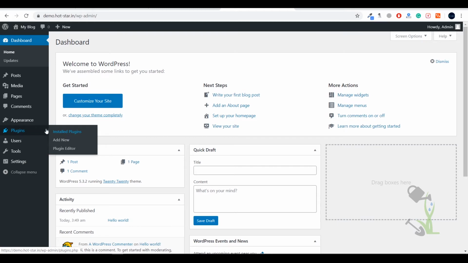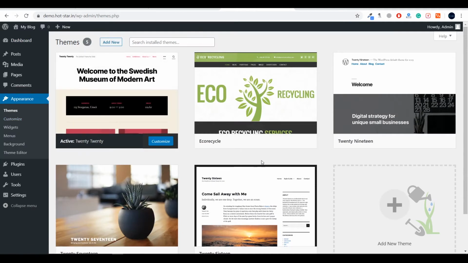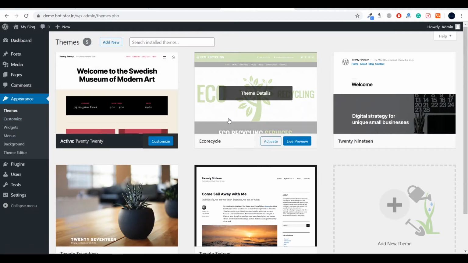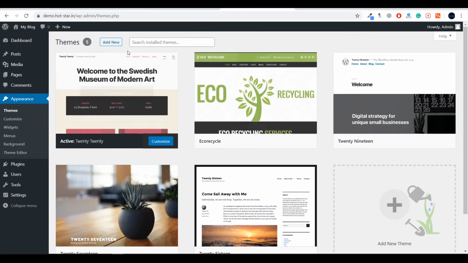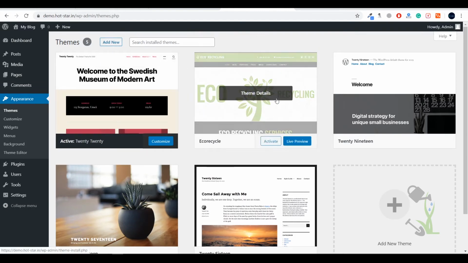Okay, under the appearance menu, you will find theme, customize, widget, menu, background. So today we are going to deal with the theme section. Click on themes, and as you can see, I have already uploaded the theme. I just need to show you how you can also upload it. Then I will activate this theme.